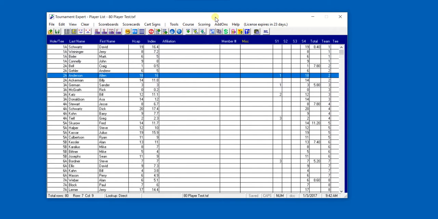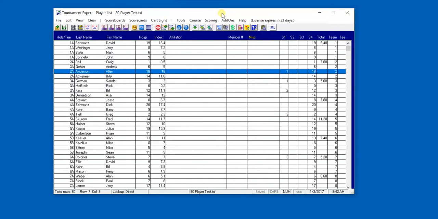Using Handicap Central, you have a powerful tool to do handicapping for all your events, up to 10 sets of tees. Thank you, and have a great day.